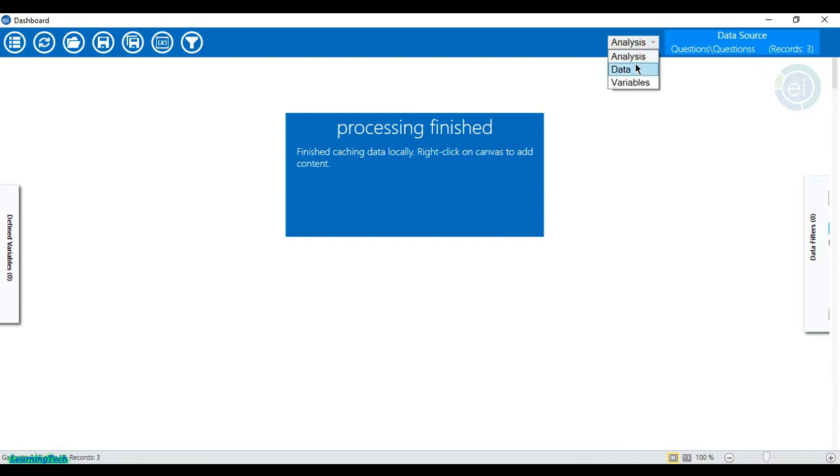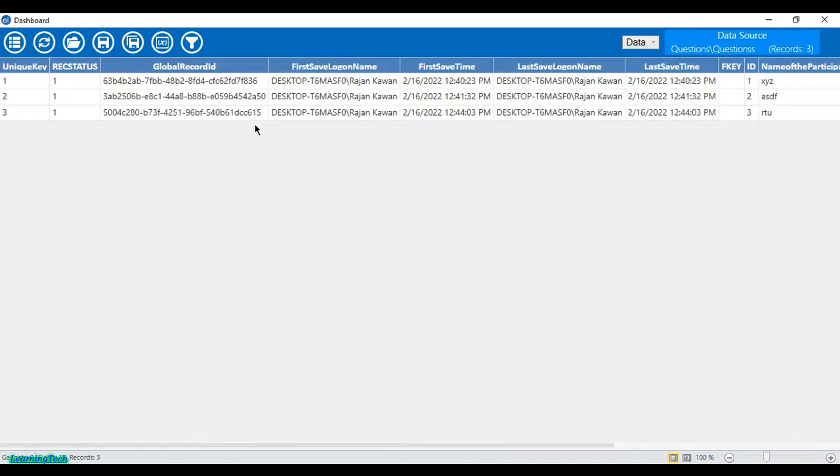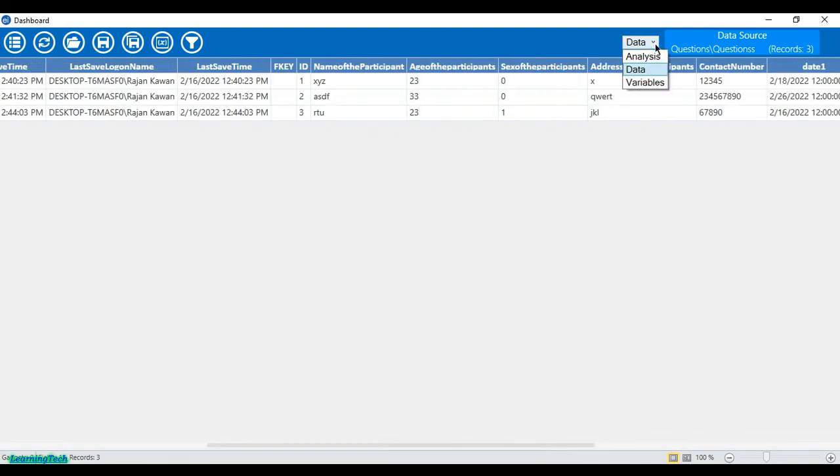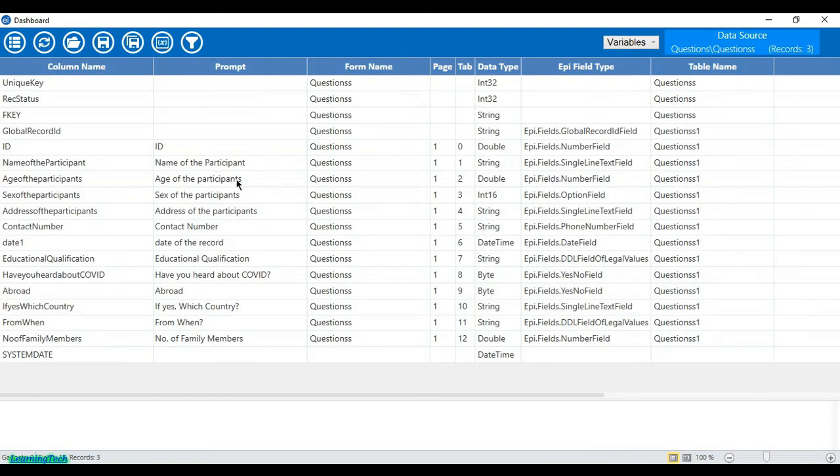For this you can just go here, main option, analysis data and variables. When we click on data, then these are the data we just recorded. You can just see here where this file has been recorded. And simply for variables, how many variables you created, you can just see here like this.